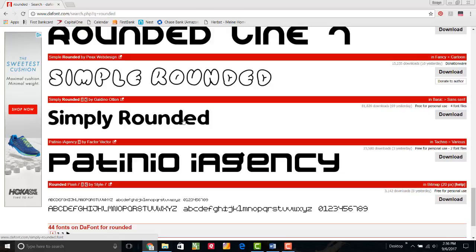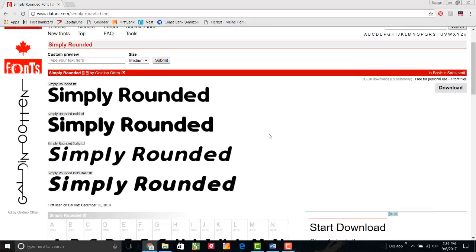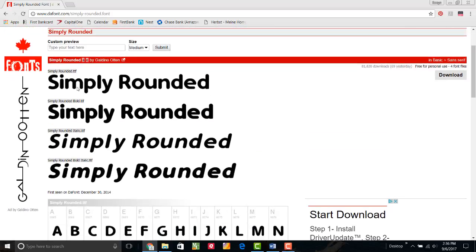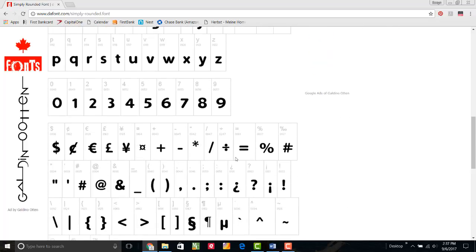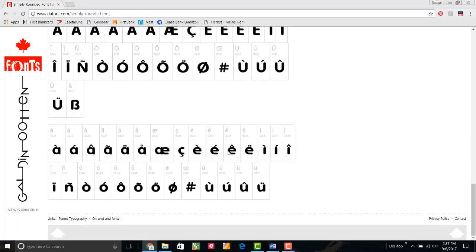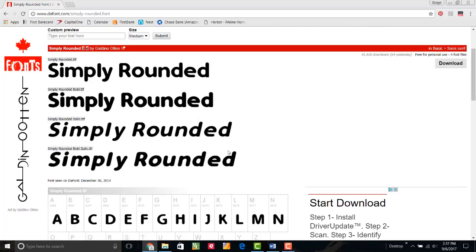So I can click on this font, and it's showing me that there are 4 different styles of this font. There's just the plain Simply Rounded, there's the bold Simply Rounded, there's the italic Simply Rounded, and here's bold and italic. If I keep scrolling down, it's showing me each character that's in this font package and which key on my keyboard will get me to that one. So there are quite a few different options in this font.